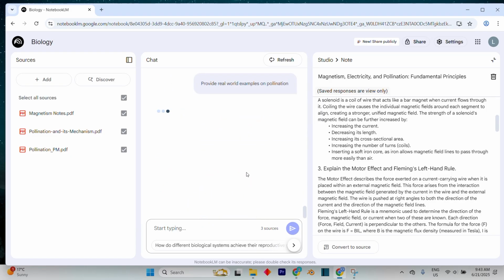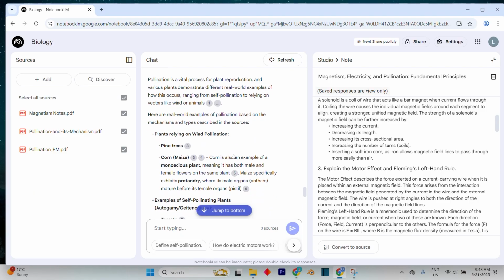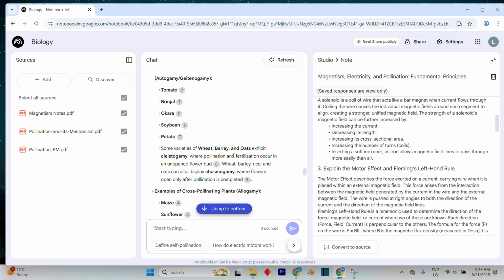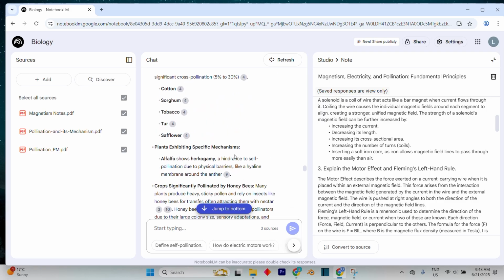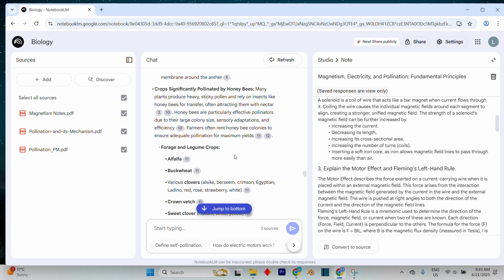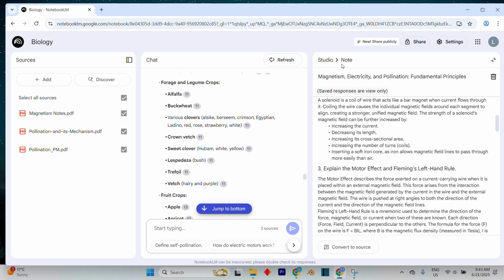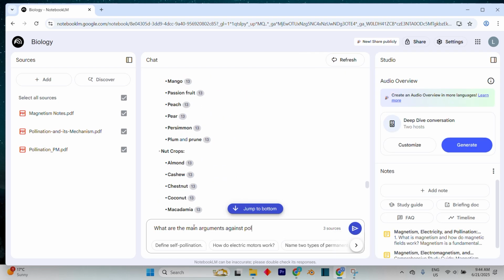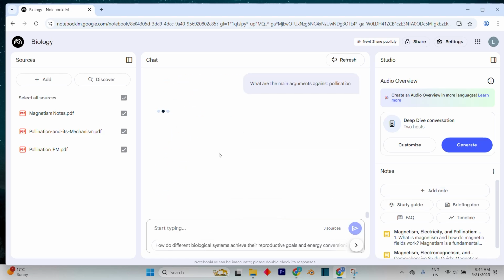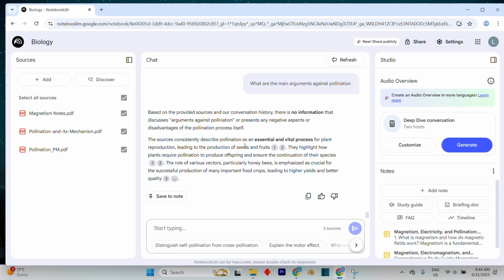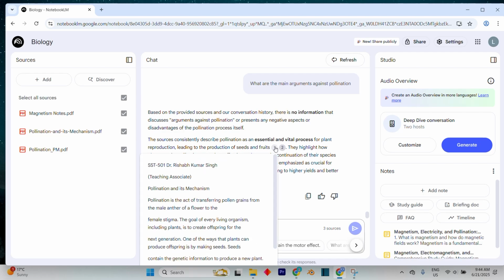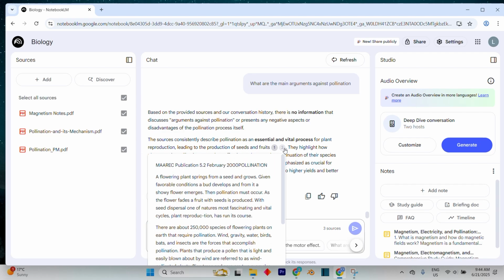You can also use cross-referencing, asking questions that span multiple documents, e.g. compare and contrast theory A with theory B or something like that. And you can also test your knowledge here by asking it to generate quiz questions on a certain topic, or what are the main arguments for or against pollination. And you can now follow citations. Always check the citations provided by NotebookLM to go back to the original text for deeper understanding or verification.